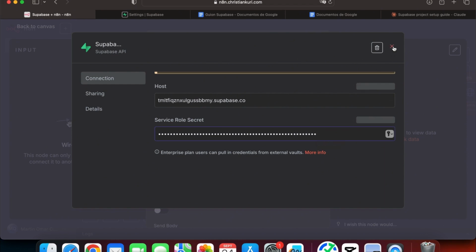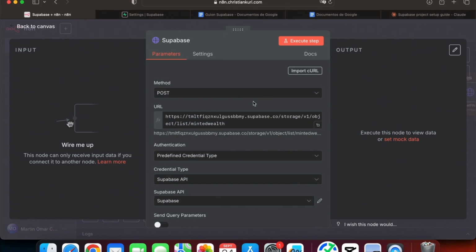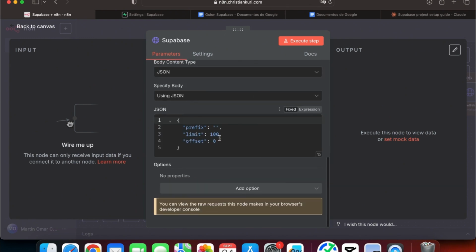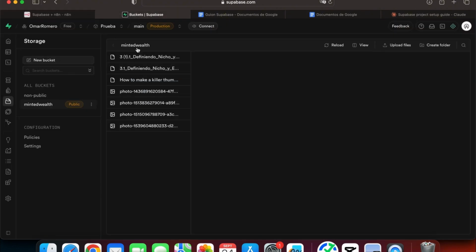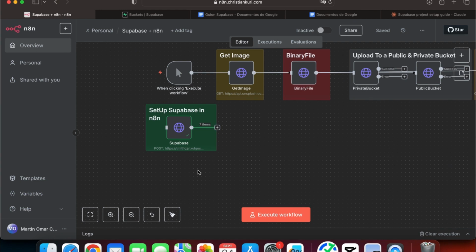And that's it. Now, before running this node and checking the connection, we'll write a small JSON to fetch the documents we have in our bucket. And as you can see, it retrieves 7 items, which are exactly the ones we already had directly in our public bucket. That's how easy it is to connect and publish with an item. Now let's move on to a more practical example.